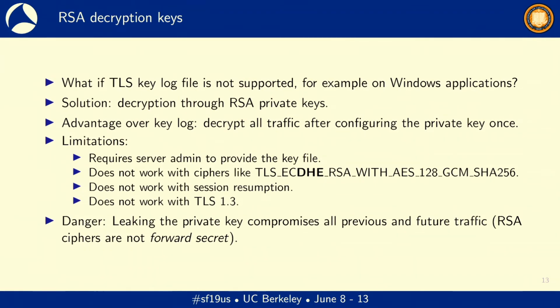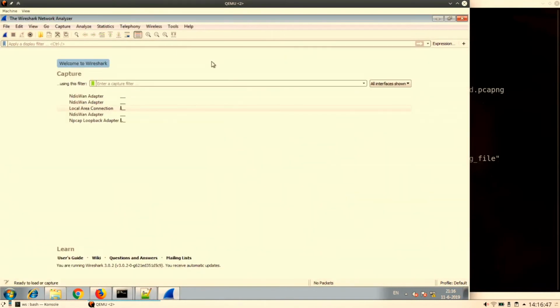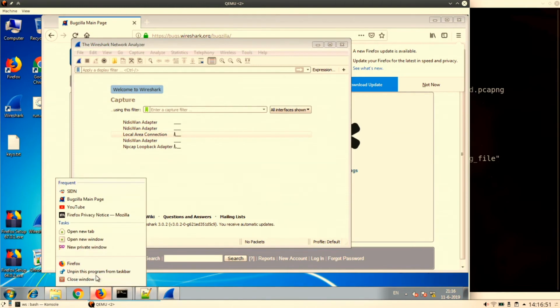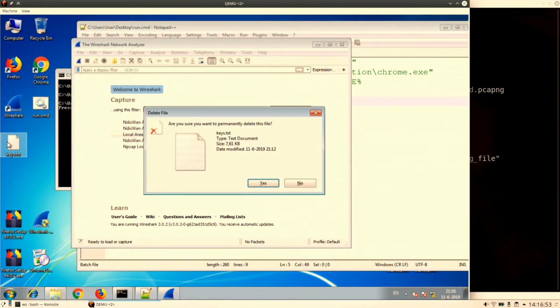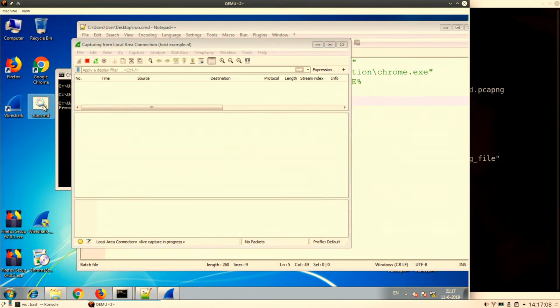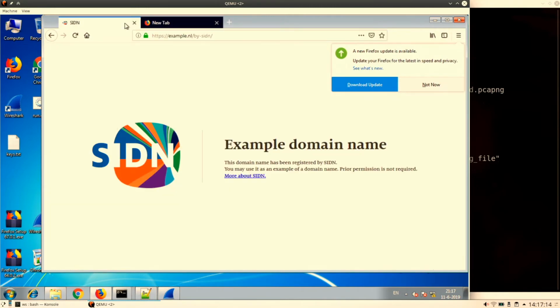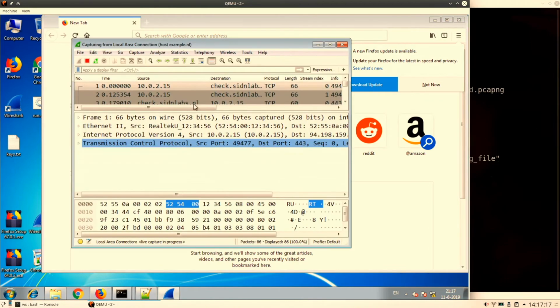It also doesn't work with session resumption. I'll show you why. So now, deleting everything is not necessary, but it's just more convenient, as in less data to work with. So let's say I'm only interested in example.nl. And let's start my capture, example.nl. Now I close it again, and because I close it again, the connection is also terminated.